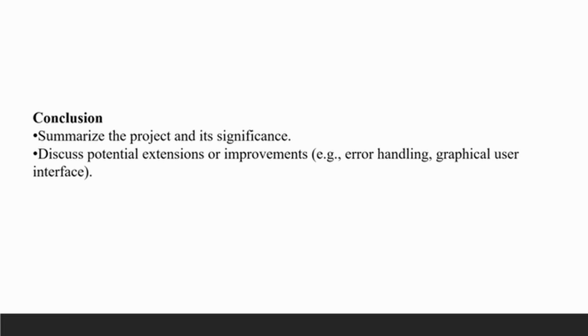This slide titled Conclusion outlines 2 key points for wrapping up a project presentation. Summarize the project and its significance. This is where you provide a concise overview of the project's goals, methodology, findings, and impact. Discuss potential extensions or improvements. This section allows you to highlight future directions for the project, such as adding error handling mechanisms, developing a graphical user interface, exploring additional features or functionalities.